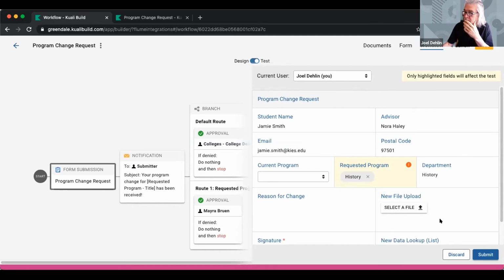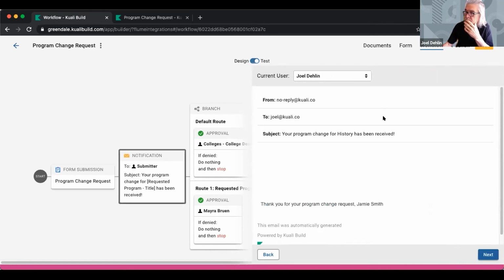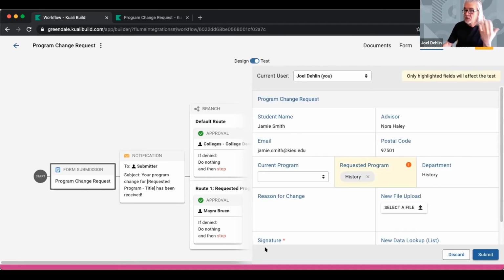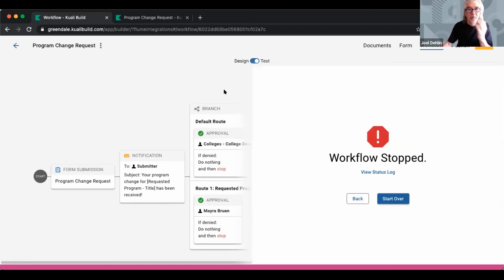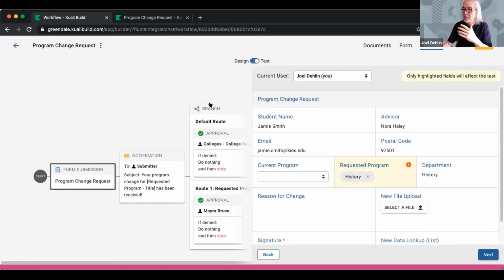Now I can pick history, and I can submit that form. And then it's going to create the email. So your program change for history has been received. And it goes so on all the way through the process. It will take you through the various emails, through the various workflow steps, and you have the ability to actually test, is your workflow working correctly.